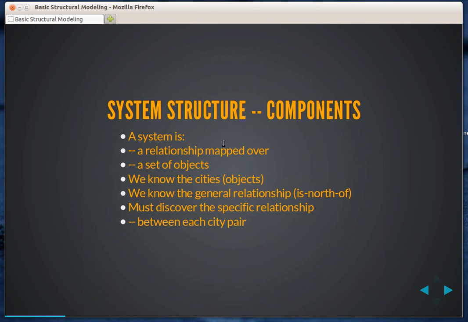So system structure and the components. We define a system as a relationship mapped over a set of objects. So we know the cities, the objects, we know the general relationship, which is north of. We have to discover the specific relationship between each city pair.